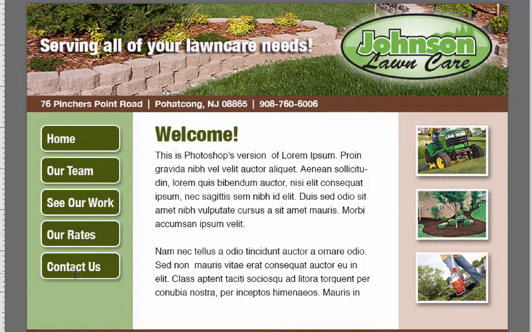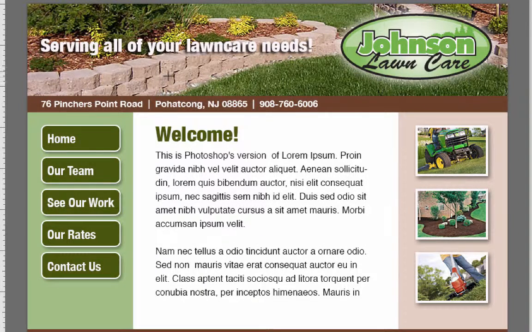So little bits of green are used. Also parts of the image are used. The color from these blocks that are used here are used over here. Color from the mulch. The white is repeated from the headline and down here, and there's a little bit of white in the logo.